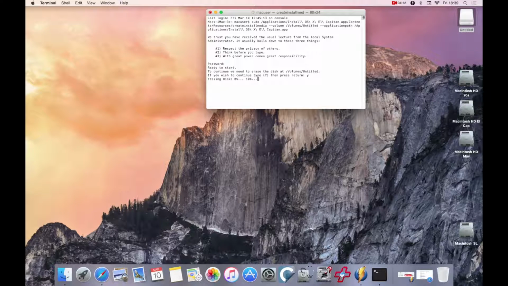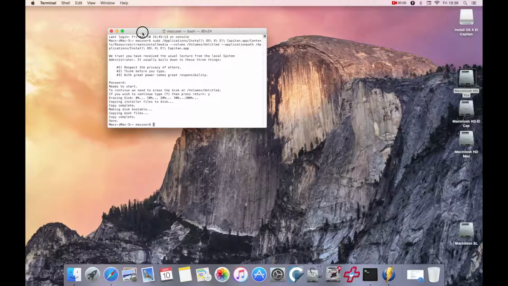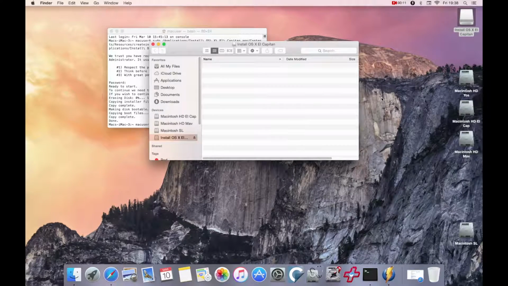And that will probably take about 30 minutes to build that installer. And as you can see, the USB stick has disappeared. It's now rebuilding that USB stick with the installer in question. Okay, so let's come back to it now. 30 minutes later or so, it's actually finished. And as you can see, the command line has finished in the terminal. You can see that the installer is done.